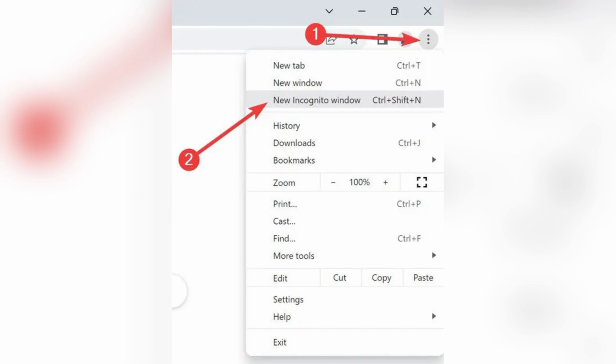And finally, if nothing works, just try incognito mode.